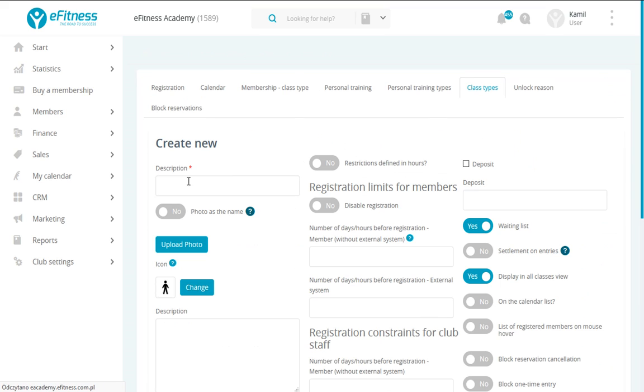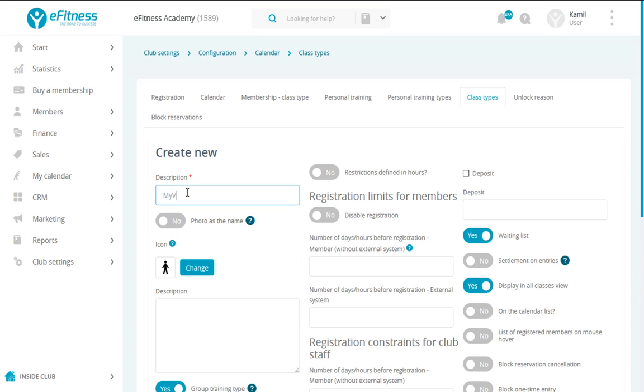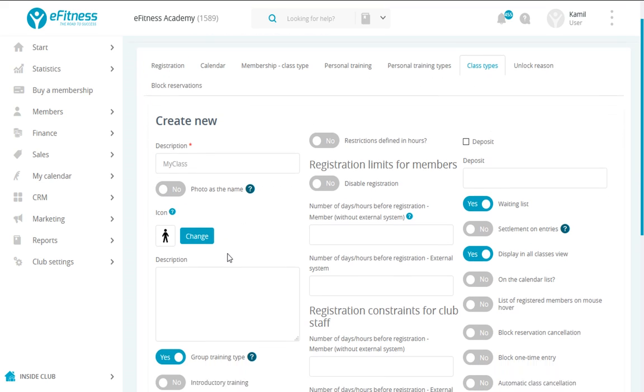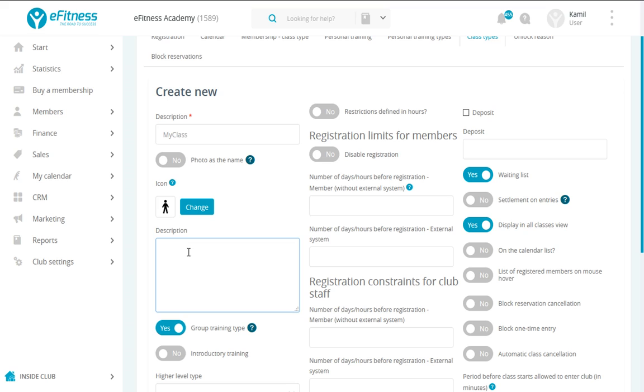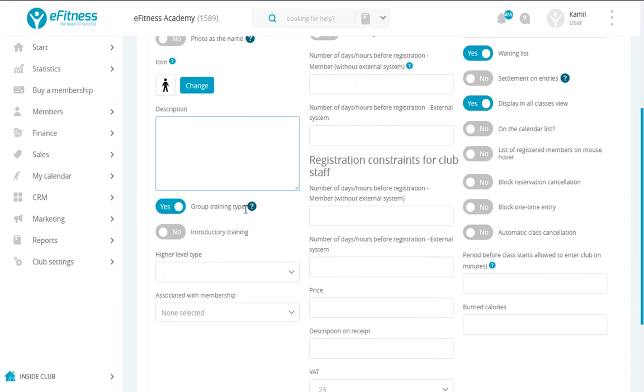Let's define the name. Instead of the name, there is an option to use an image instead. The icon is used in the mobile application. In the description, we can input information about the class itself or the instructor. This class is going to be a group class, so this option remains checked.